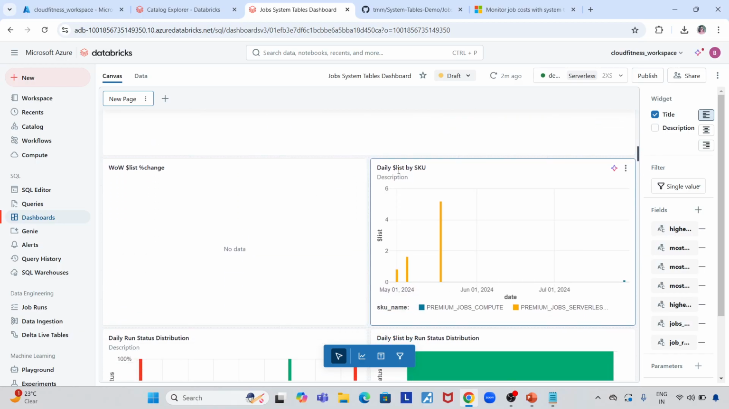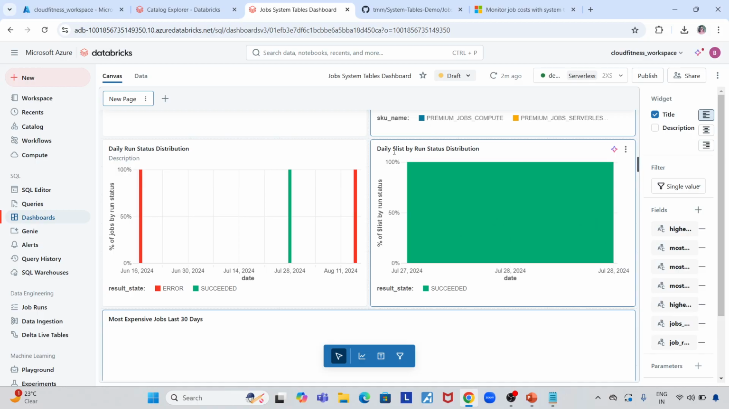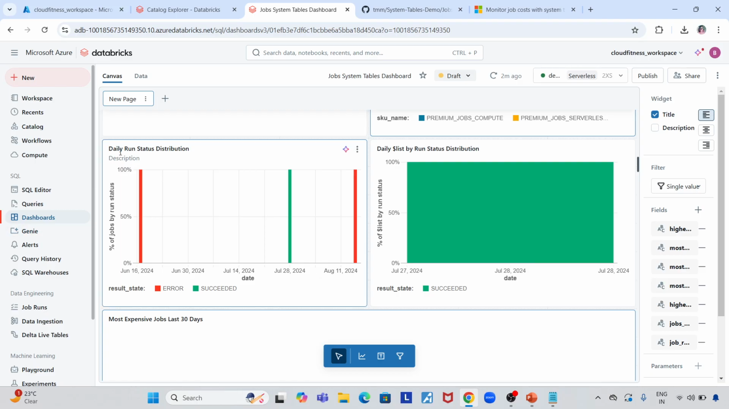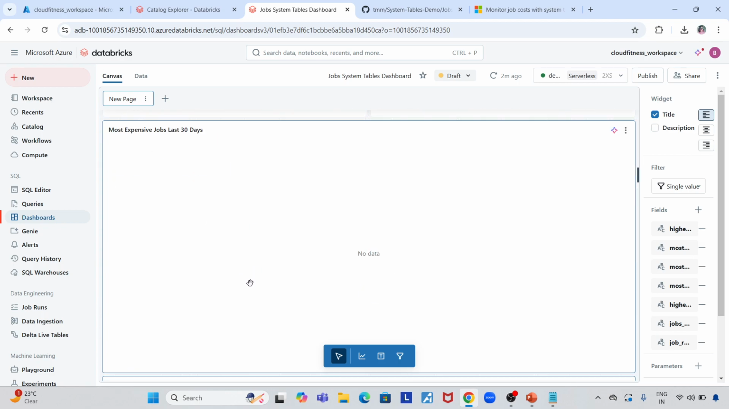Similarly, if you can see the daily list by SKUs, premium job compute, premium job serverless, which has been used. So in my workspace, I'm using mostly serverless. That's why you see the serverless yellow over here. Similarly, daily list by run status distribution, mostly it's all succeeded. Similarly, daily run status distribution. How many came in error, how many succeeded, most expensive job in last 30 days.